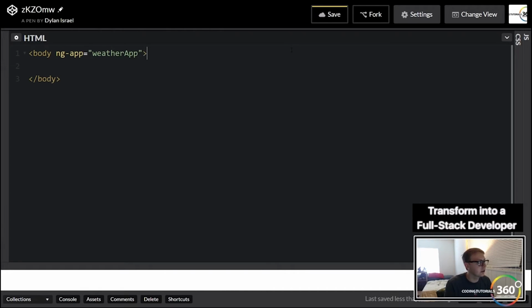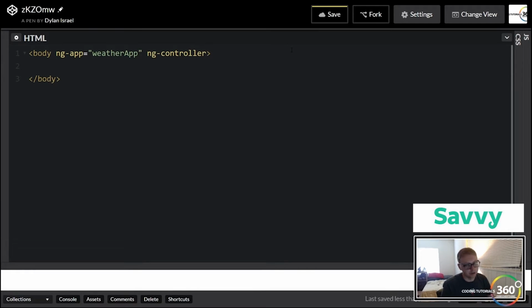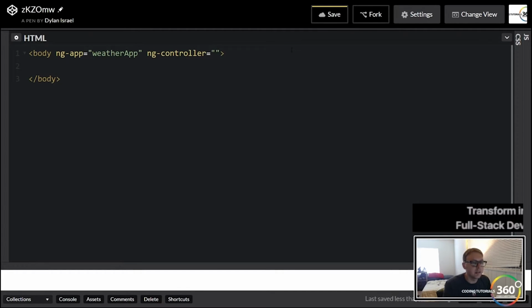We're also going to go ahead and pass in ng controller. Now, the application basically instantiates where our Angular app is going to run, and the controller is where our controller is going to run. Now, you can put these in the same thing, but you can never put the controller outside of the app. So just keep that in mind. And they don't have to be in the same spot as well. So we're going to go ahead and instantiate our ng controller. Go ahead and put weather controller.